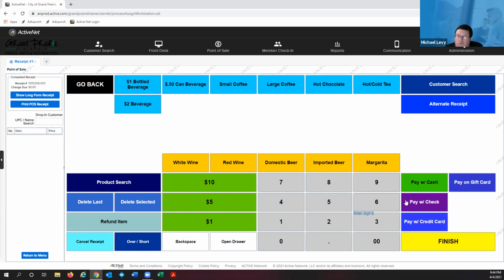And that concludes how a cash sale would be. We'll do more with credit cards in another video, but this at least gives you the basics on how to put together a point of sale transaction and then check out.